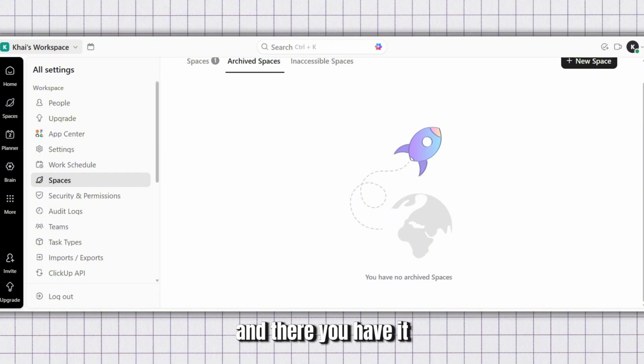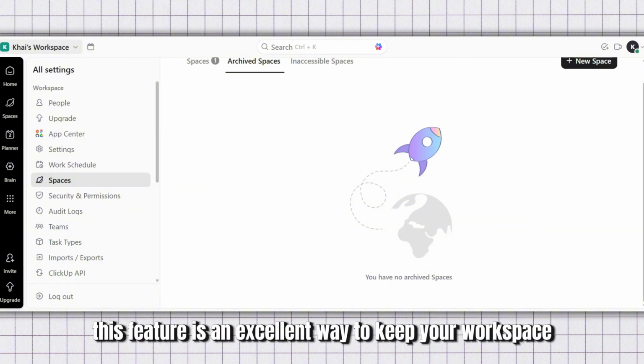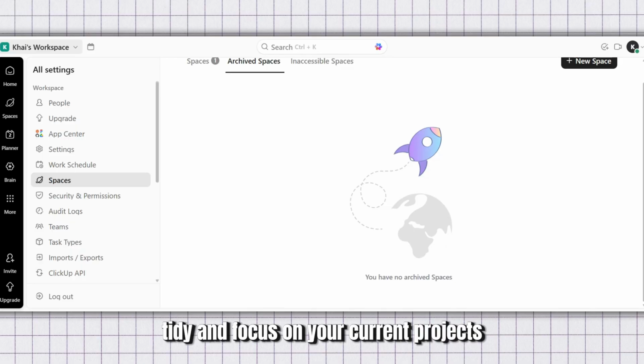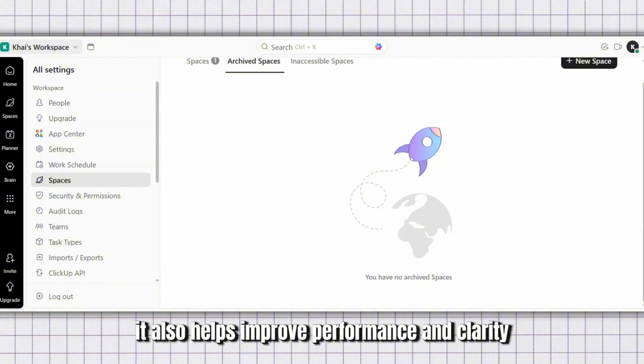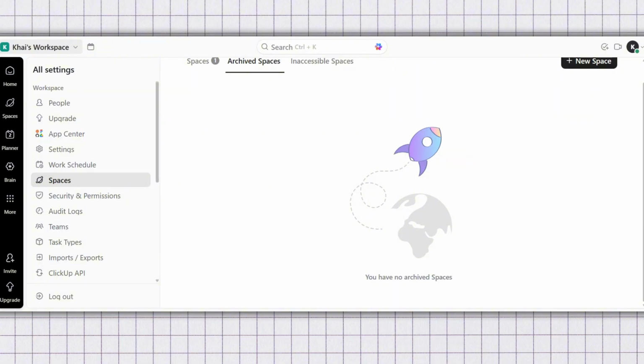And there you have it. Viewing archived spaces in ClickUp is quite simple once you know where to look. This feature is an excellent way to keep your workspace tidy and focus on your current projects without losing track of past work. It also helps improve performance and clarity by reducing clutter in your active spaces list.